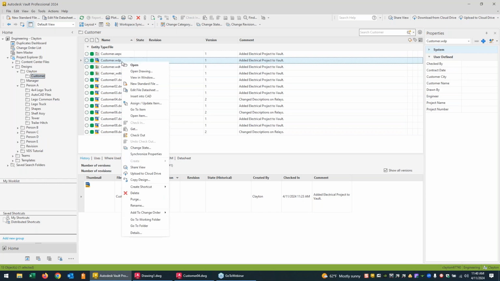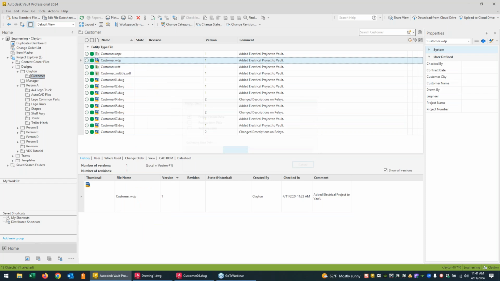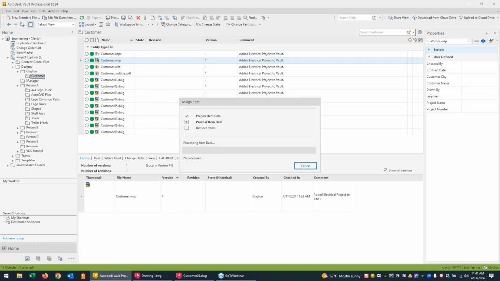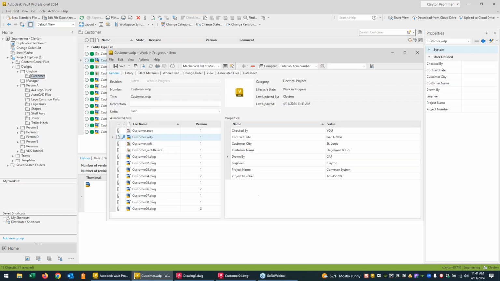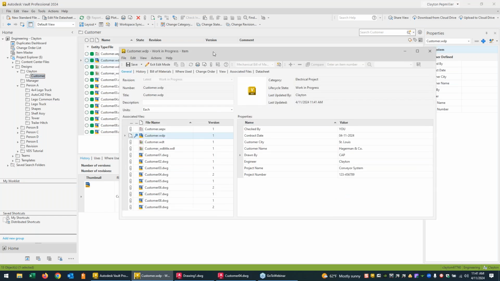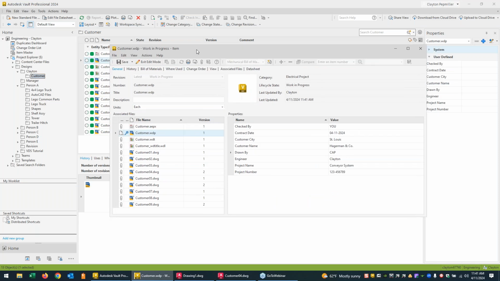If I right click on this project and I say, let's make an item out of that. I'm going to itemize that project. This is a Vault Pro tool. I'm going to make an item out of that. It does a little preparation, processes some data, retrieves some item. And this is what the item looks like.